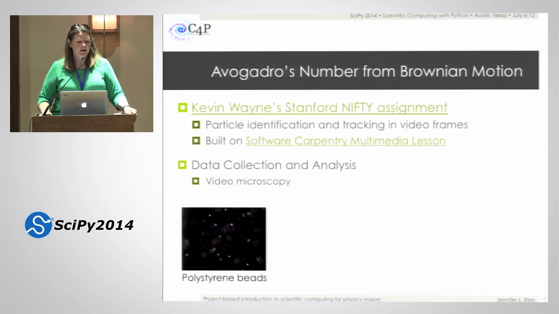One of the other projects that I had the students do is estimating Avogadro's number from Brownian motion. Again, this was from a nifty assignment I found at the Stanford archive. Basically it involves doing some particle tracking between the frames of a video. The test data available was some polystyrene bead data that was taken as part of this nifty assignment. Then for the second part, I had them go to the biology lab with a video microscope and collect some data on milk fat globules suspended in water, and try to analyze that data.